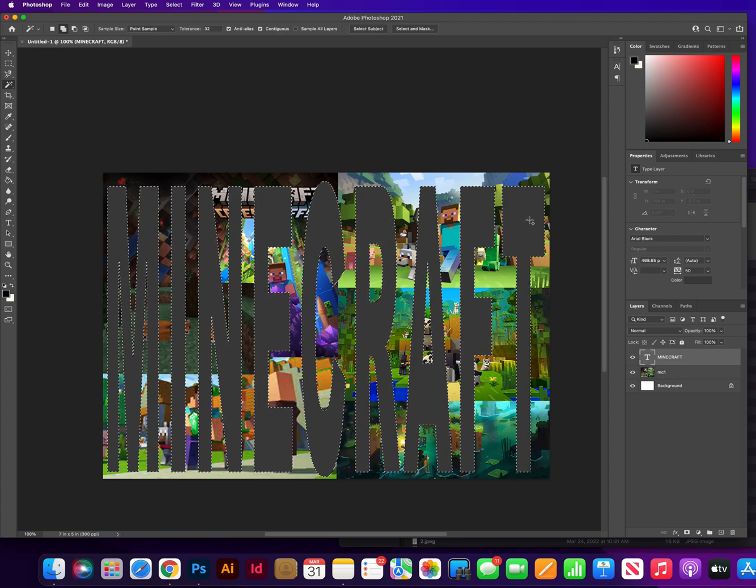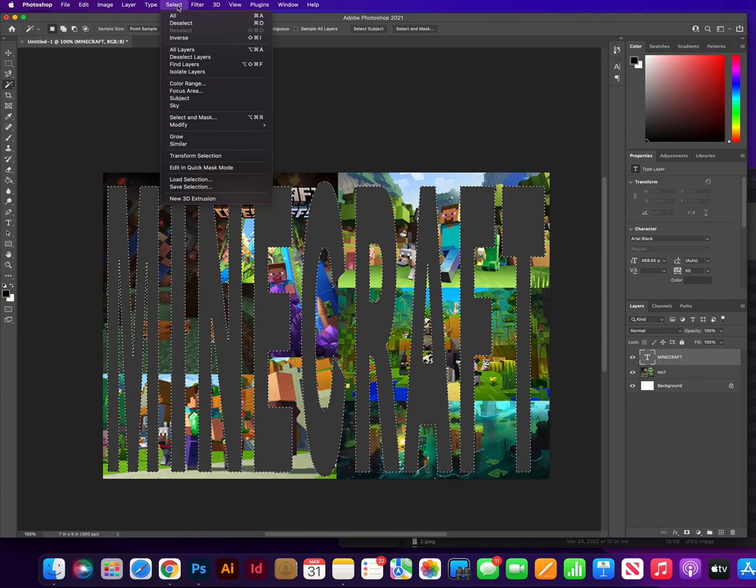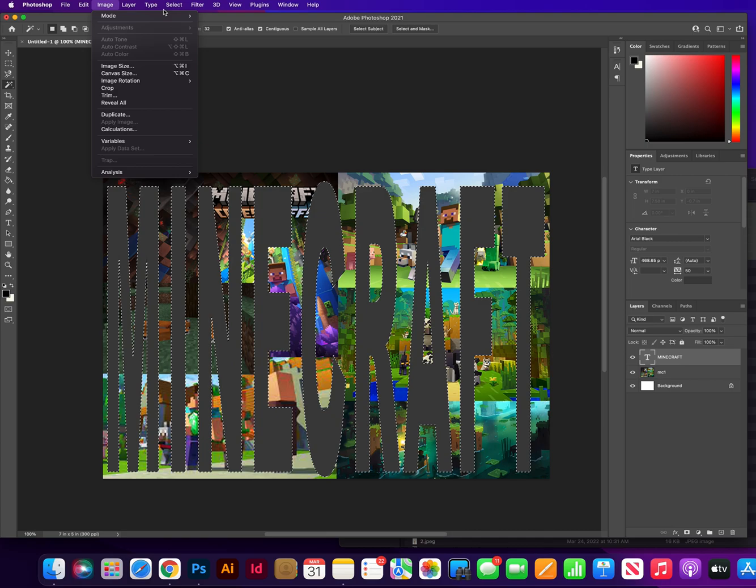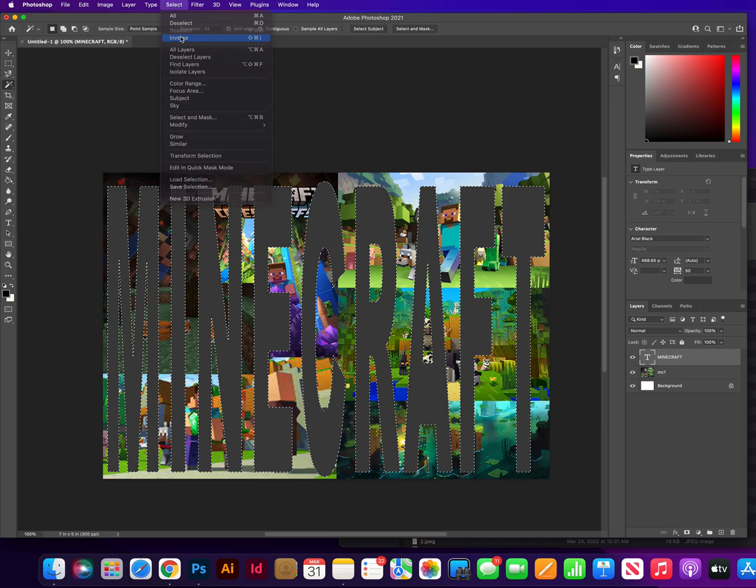Okay, now that I have them all selected, what I actually want is the background selected, not the letters themselves. So I'm going to come up here to select, and then I'm going to choose inverse. Make sure you're selected in Photoshop. It should say Photoshop. You're going to go select inverse, okay?